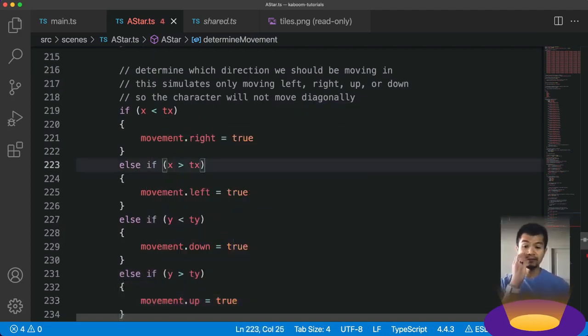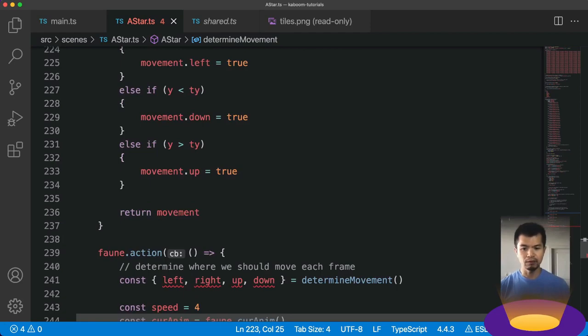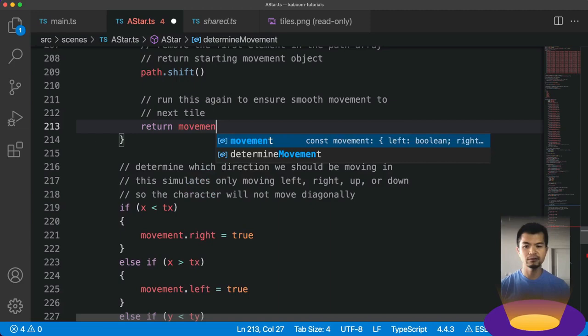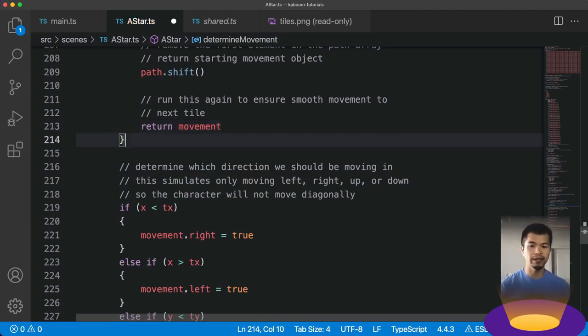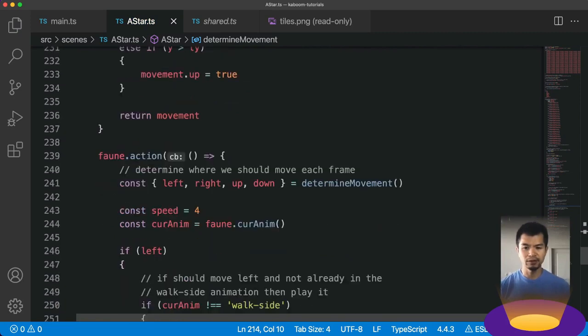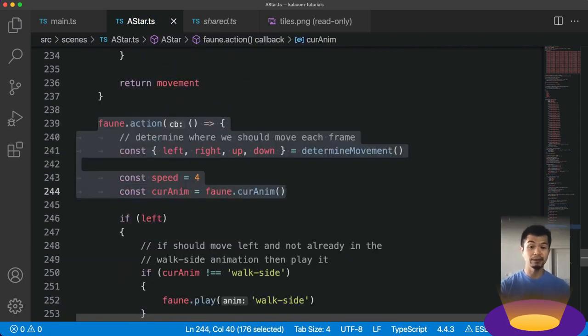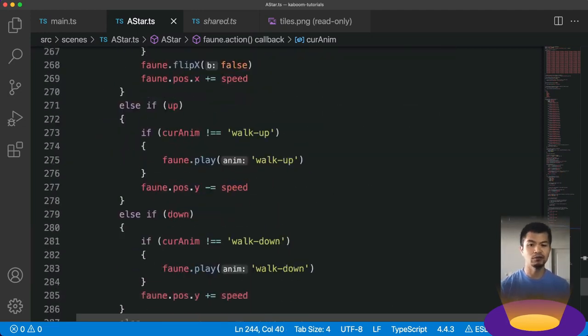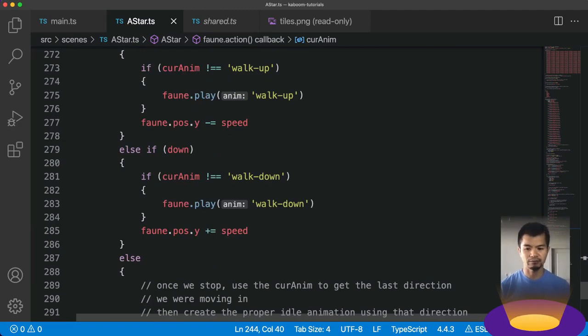The way we have it here, you can only move in one direction at a time. You can't go diagonal. This is for simplicity. Okay, so there's that, and now return, this should be return movement. So we're not going to do any movement if we're already at our destination. Great. Now this action here is basically the same code as our character movement and animation. So check out that video to learn what we're doing here, but it's just for moving our character and changing to the right animation.